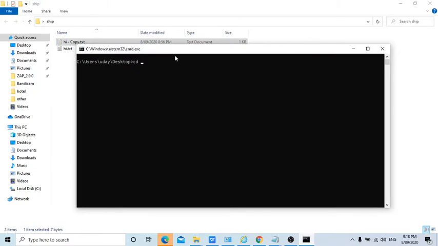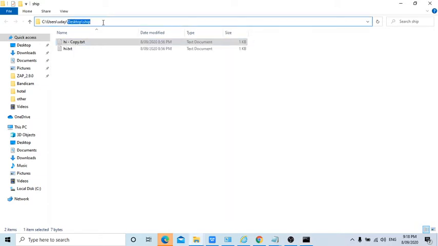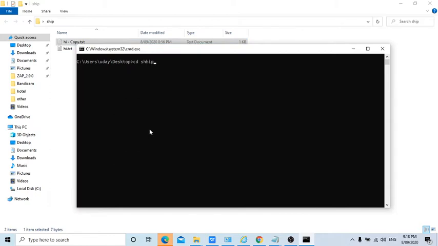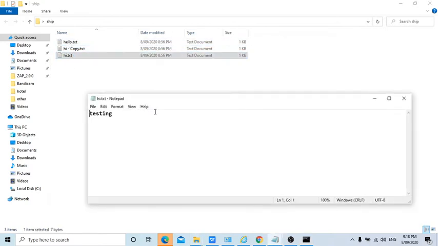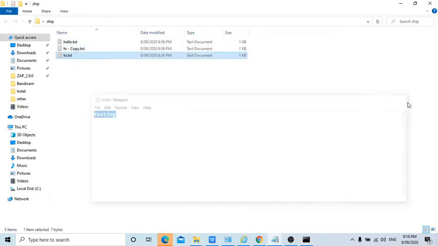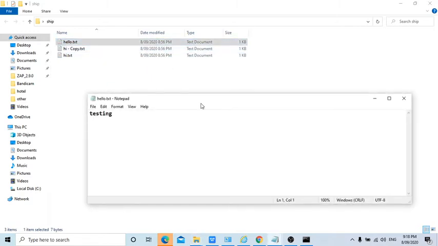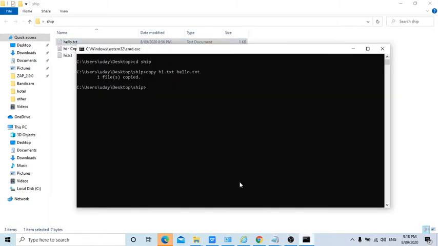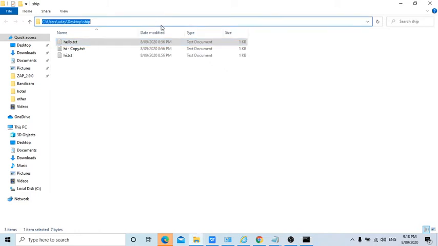cd space, first I need to go into that folder. As I can see, it is on the desktop, cd space ship. Now copy hi.txt, it's the source file, and the destination, what is the name you want to create for that? Let's say hello. Now the same file will be created, one more copy. In hi, testing is there, so in hello also it should be testing only. The same file is created.